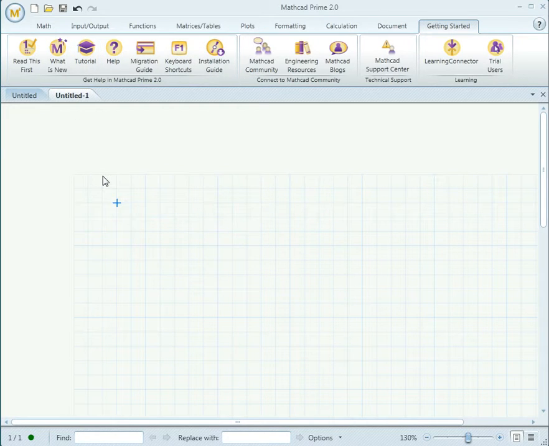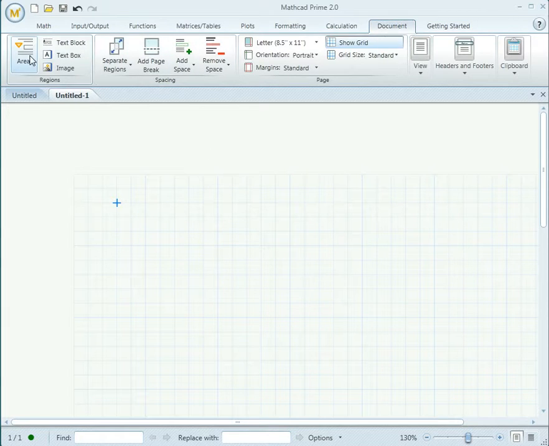One of the new features available are the collapsible areas, and these weren't available in Mathcad Prime 1.0 but have been brought back for Prime 2.0. They allow you to group and hide your calculations, for example, if you wish to hide important calculations or information just to make a document easier to read. So to insert a collapsible area, you want to go to the Document tab, go to the Area tab, and that will be inserted for you.